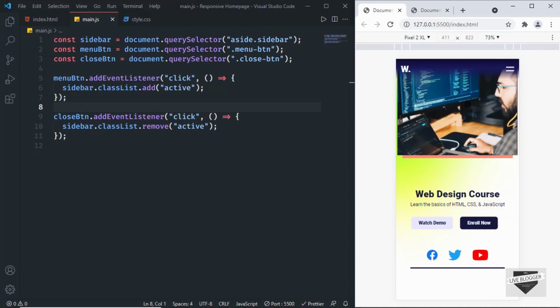Alright, so that's it for this video. We have created a responsive home page using HTML, CSS and JavaScript. I will leave the link of the source code in the description of this video, and in the next video I'll show you how to add this design to your Blogger website.